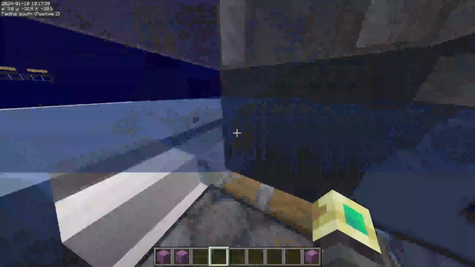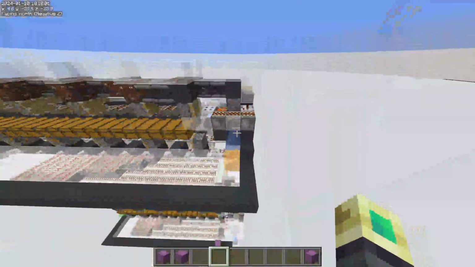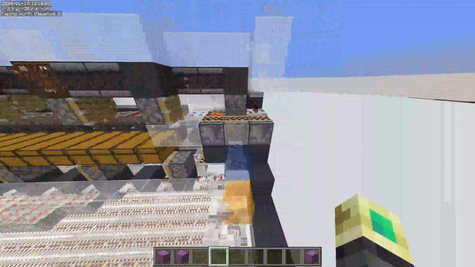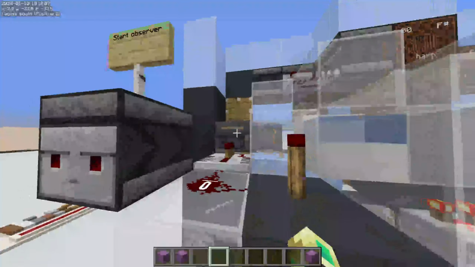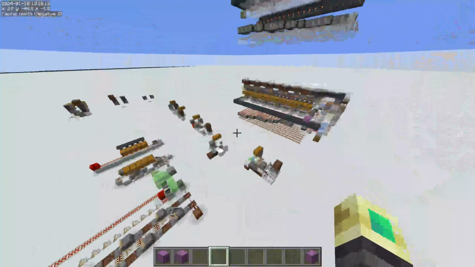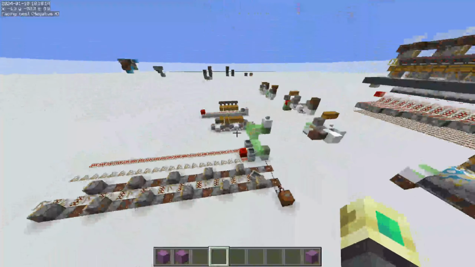the breaking of the shulker box if the box is empty. Also the locking of the hopper if the box is empty. Because those are two important features. Now let's talk about how to make your own.